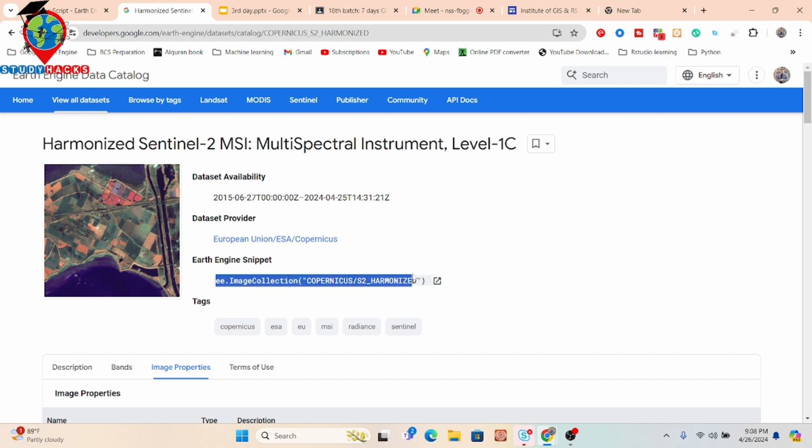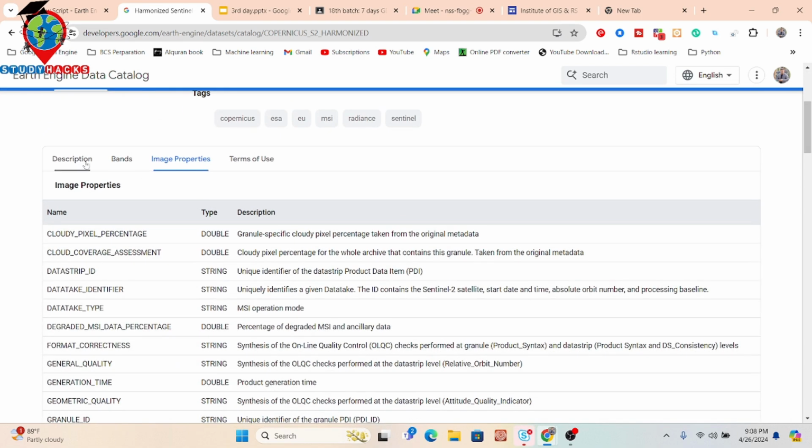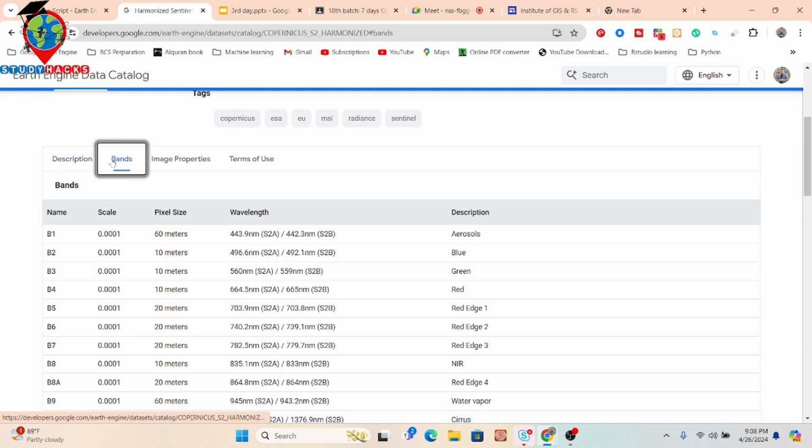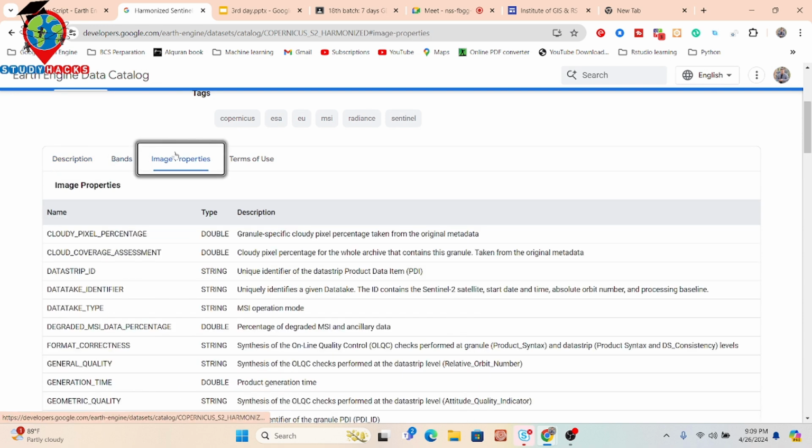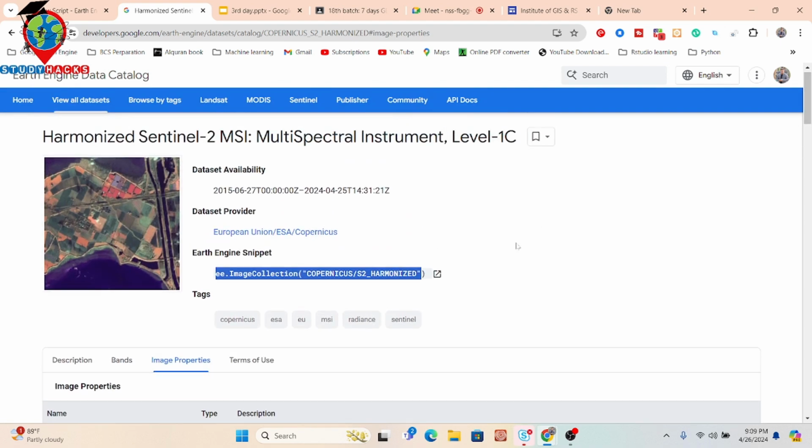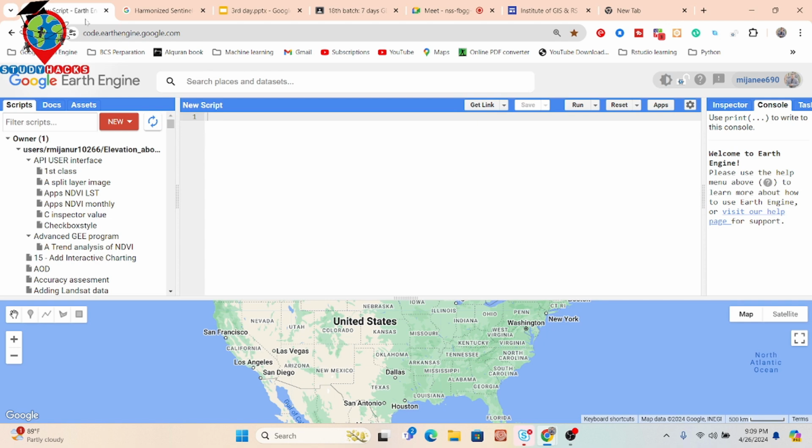And here you can see this is the Earth Engine snippet. So basically it's the unique ID of this data set. And here you can check all of the description about this data set. Also you can see the bands, all of the bands B1, B2, B3, we can easily get from here. Also you can get the image properties. So this time, this image collection I need to import in my code editor. So I simply copy, the same process we are applying. Simply copy this unique ID and paste it in our code editor. And further give a variable name.